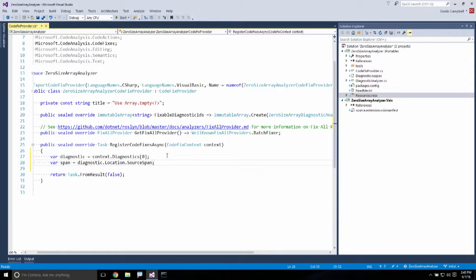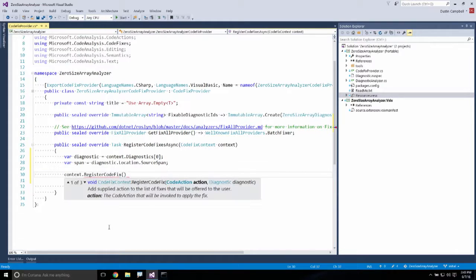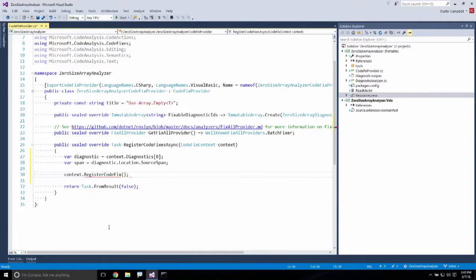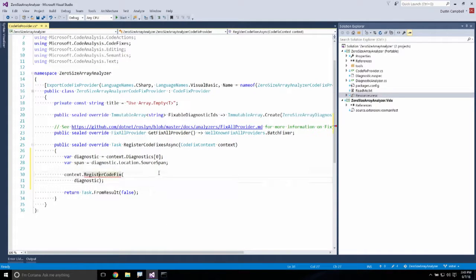And so usually you take the diagnostic span and go find the node around that to do that work. I'm going to do that in just a moment, but the first thing we're going to do is register our code fix. The way that we do that, we pass in a CodeAction and a diagnostic. Let's just make sure we pass that diagnostic first.